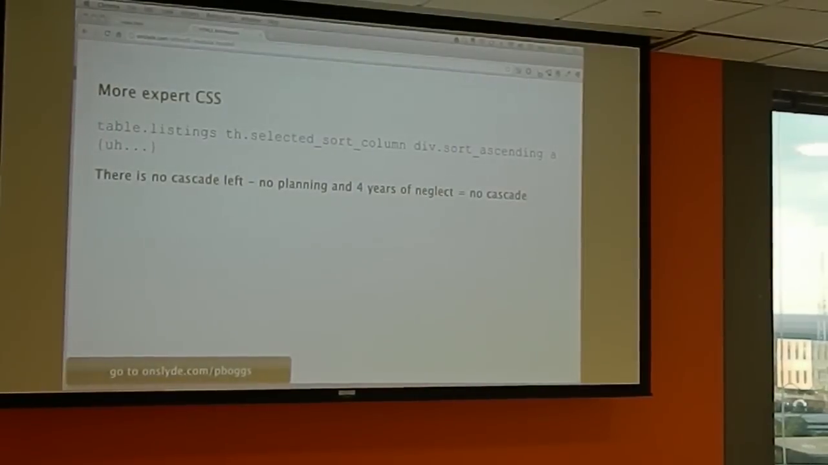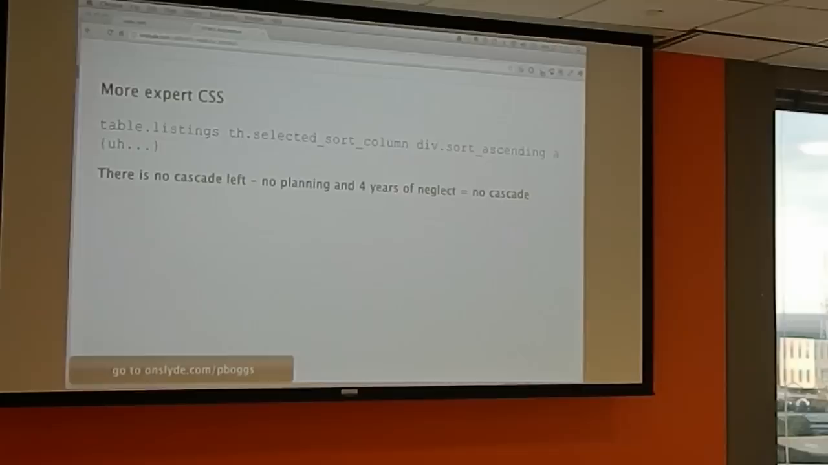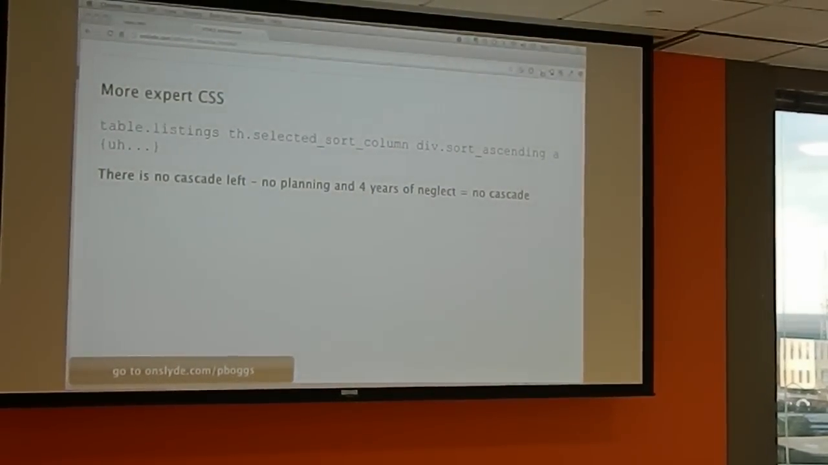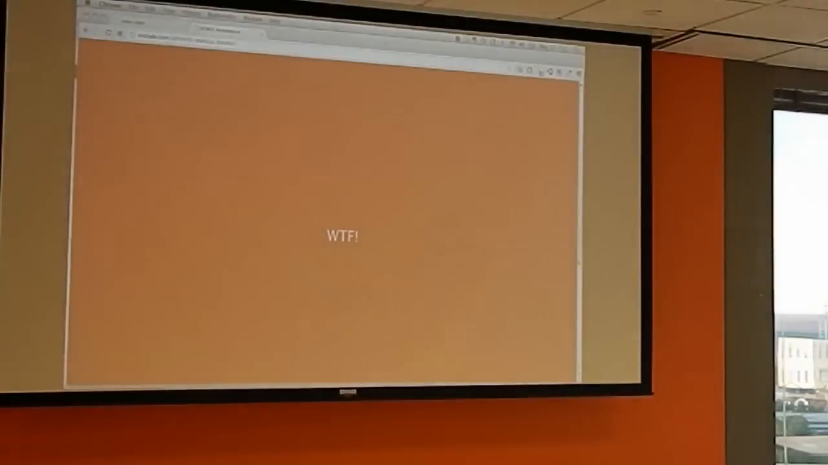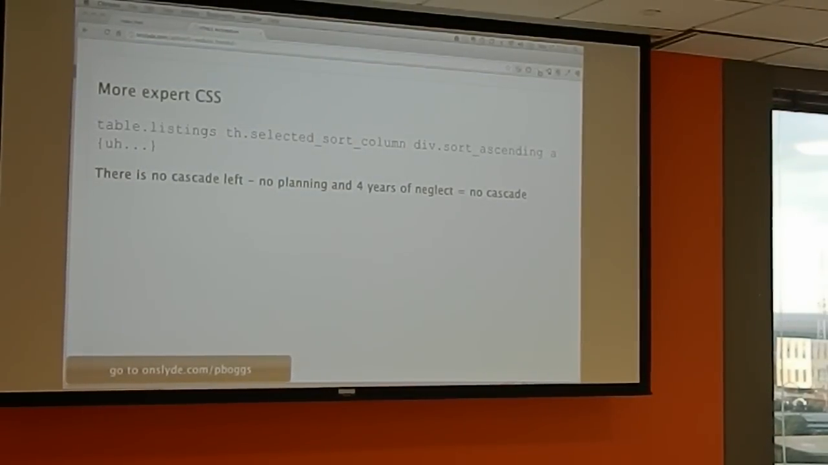This is another one. I mean, dude, really? A table with a class of listings. And you want the table header that has a class of selected sort column. And in that, there's a div that has a class of sort ascending, and there's an anchor in there. And you want to do something to it. Like, I think you actually want a little arrow pointing down or up, right? But there's no cascade left. And that's what no planning and 4 years of neglect gets you. It gets you no cascade.